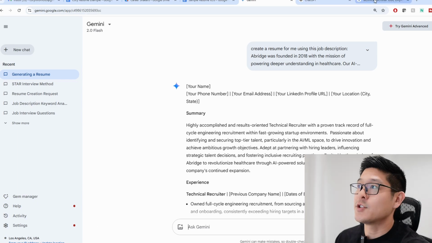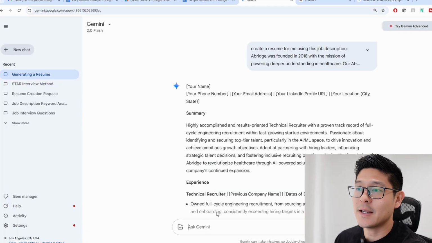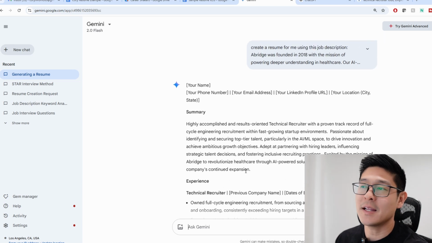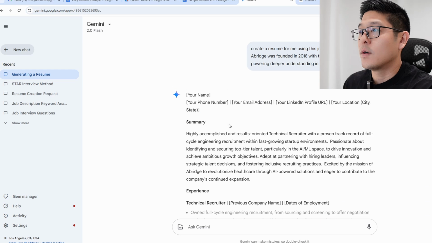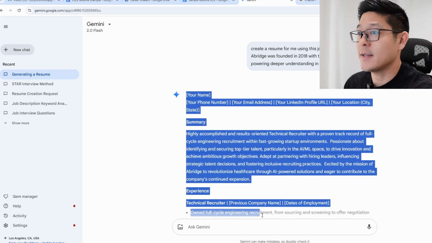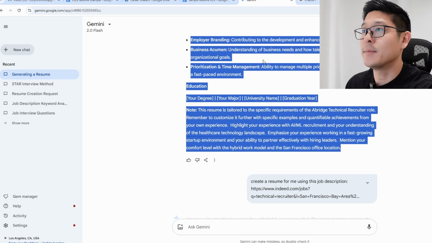Now I did test just copying the URL and then asking Gemini to do it, and it doesn't work the same or as well as if you were to paste the entire text. You'll get an error that says this. Okay, so this is your resume template, easy as can be for your potential job description.